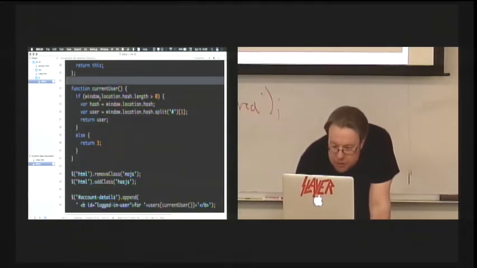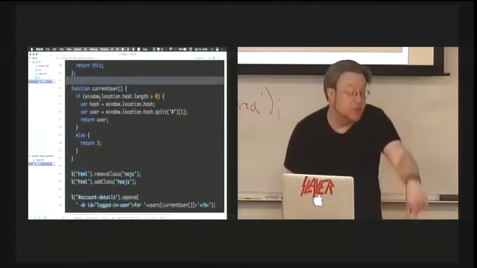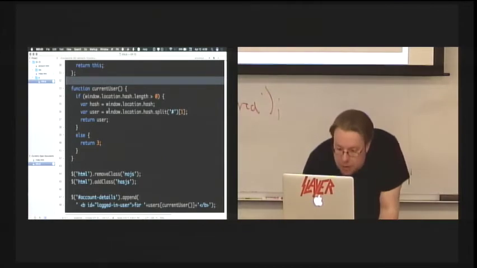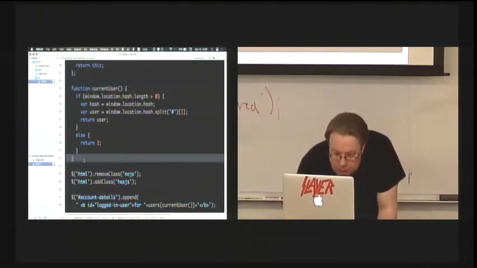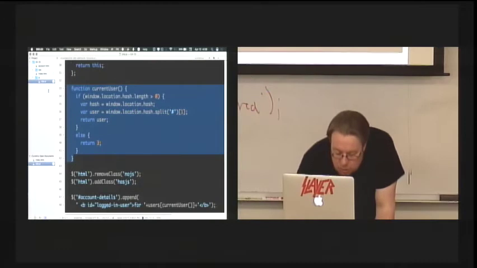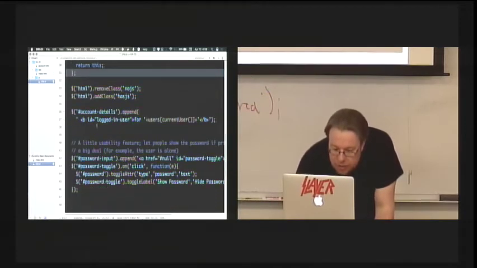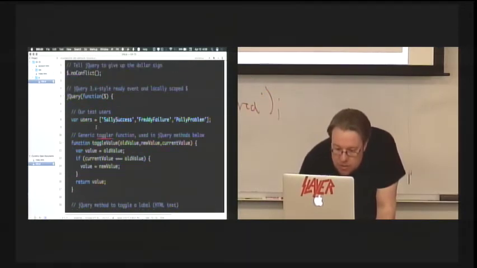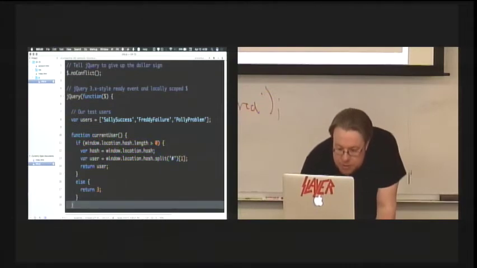All right, now we've got this current user thing, which is part of what I wanted to get to, although in 20 minutes, I don't know if I'll be able to do that, but current user probably should not be below those jQuery functions. So let's actually put this right up next to our users.